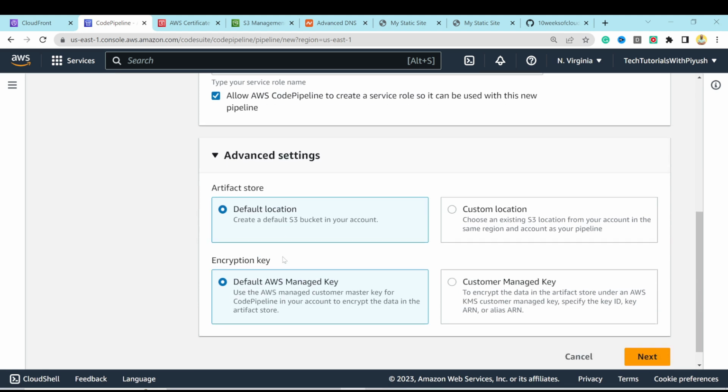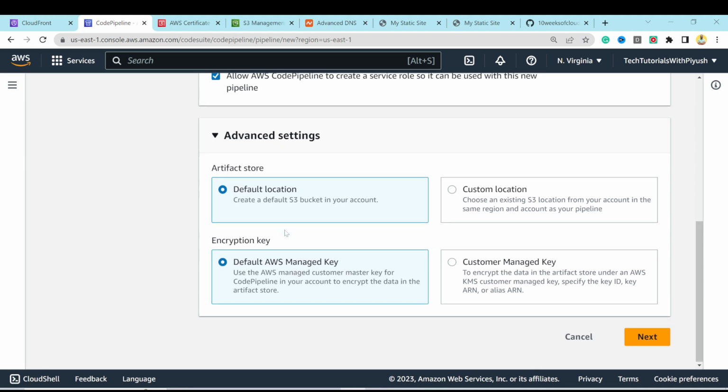Advanced setting, it says artifact store. That means the static files that are part of this website will be stored in a location in an S3 bucket. You can use an existing bucket or create a new bucket. So this first option will create a new bucket for you. And encryption option, let's keep it default. Hit next.